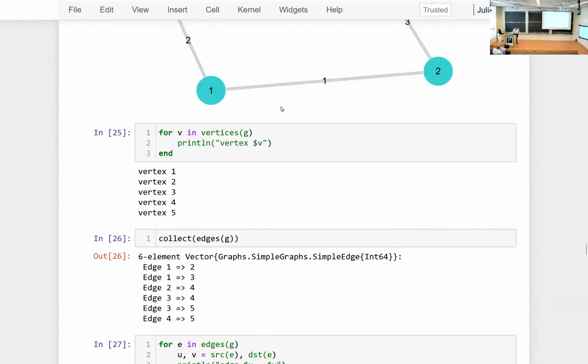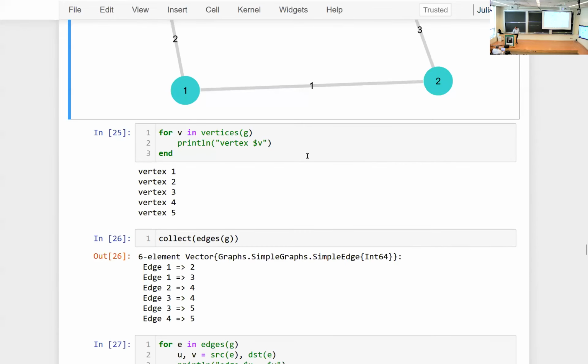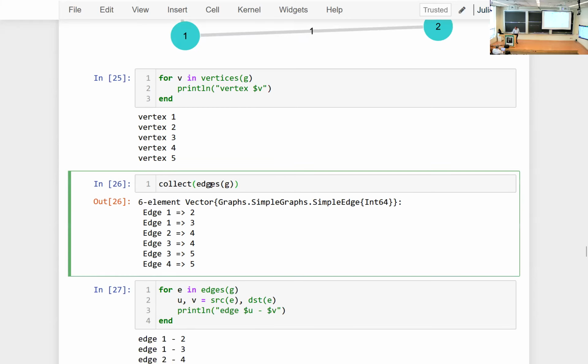Then we have functions to iterate over graphs. So here we have some very simple graph, and then we have functions, for example, to iterate over vertices. If I type vertices of the graph, I'm iterating over vertices. If I want edges, each edge is actually an ordered pair, from and to. So this is how it's being represented.